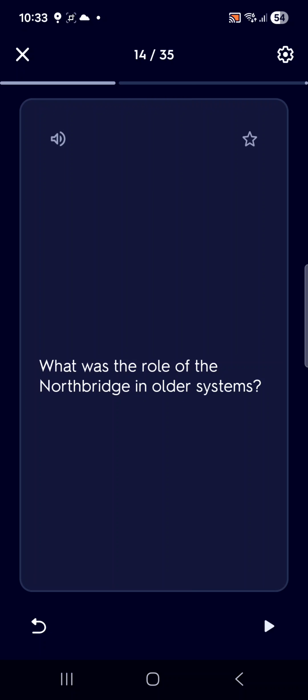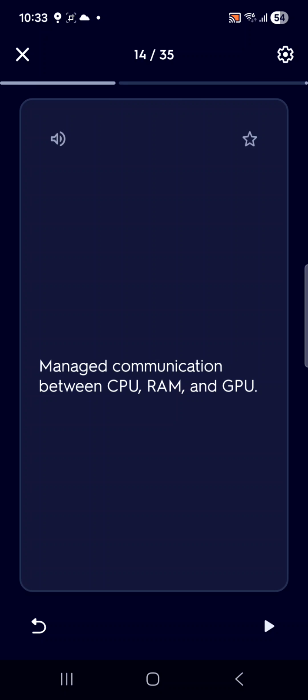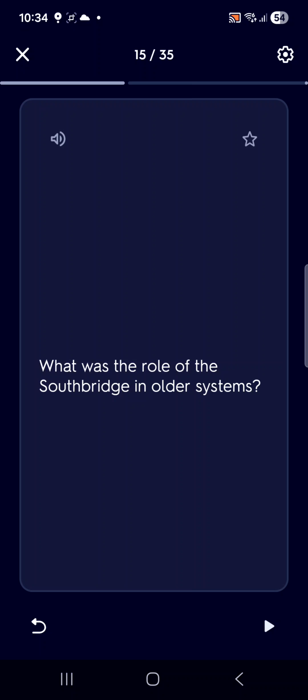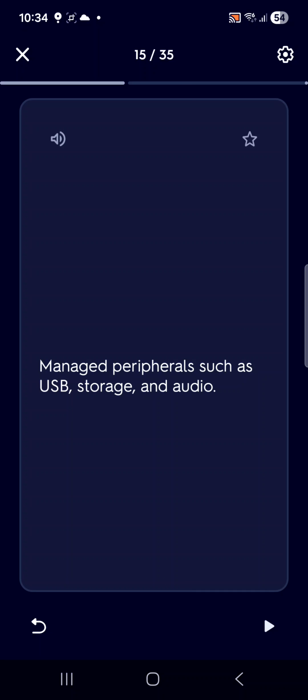What was the role of the North Bridge in older systems? It would manage communication between the CPU, the RAM, and the GPU. What does GPU stand for? Graphics Processing Unit. What was the role of the South Bridge in older systems? It managed peripherals such as USB, storage, and audio.